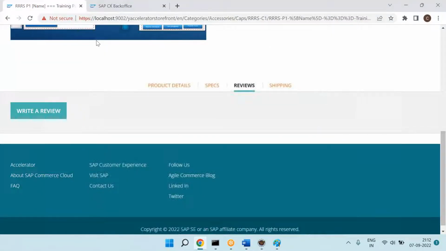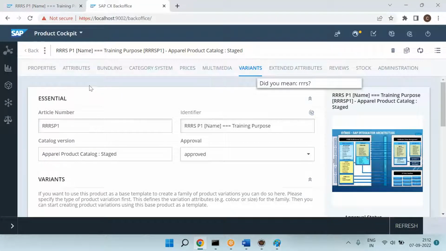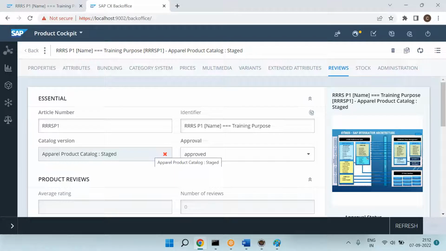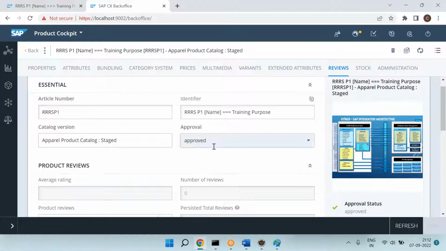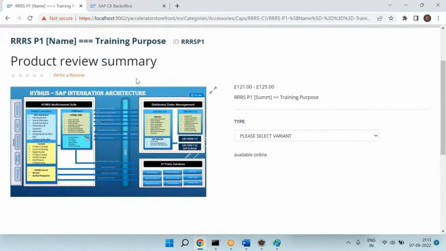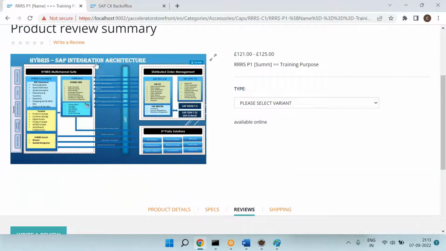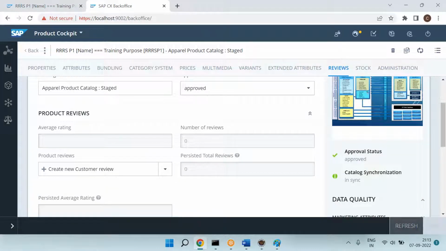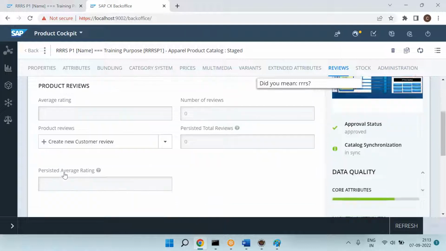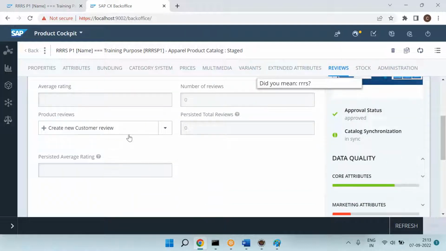I will go to the product cockpit, and you can see there are reviews and ratings here. Can you please observe here? Chenna already entered the reviews and ratings for this product, but I am not able to see them. Why? I should see them here, right? You can see there is reviews and ratings here. I should see, but I am not seeing. Why?